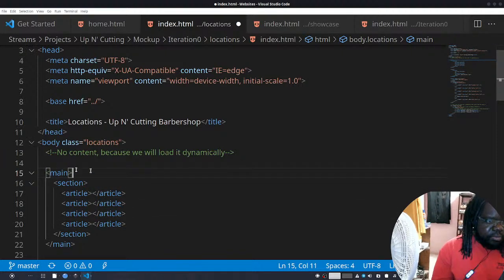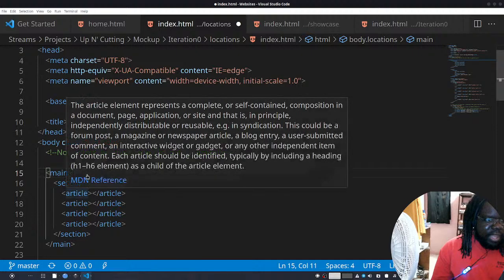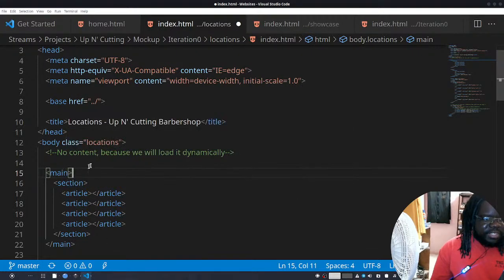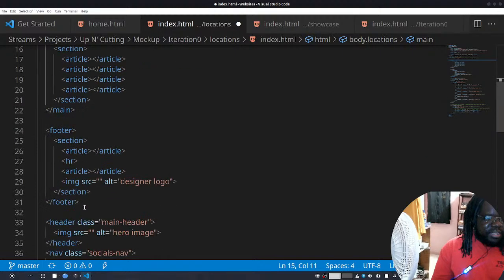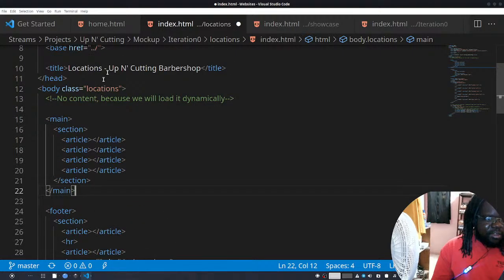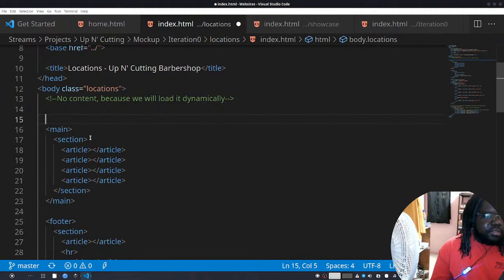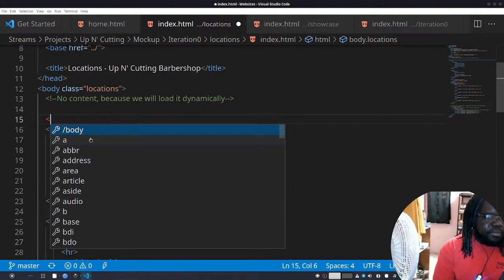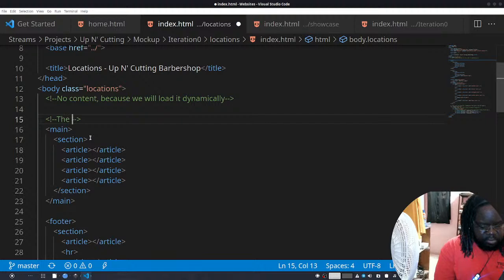We don't need any selectors on these because we have locations here as the class, and we can set up the CSS so that it either uses combinators or variables, so that once it finds this class locations, it styles everything inside this main automatically. Let me make a note of that. CSS for this will pull from the body's class.